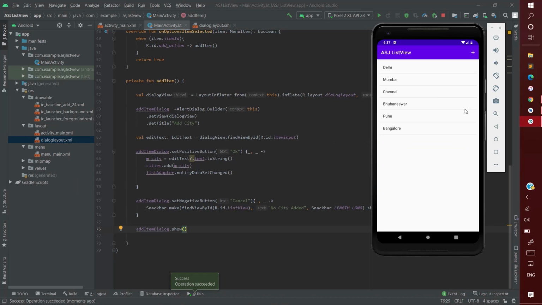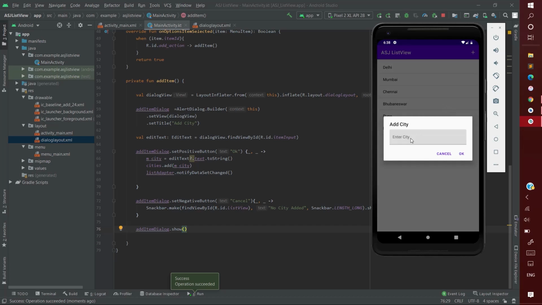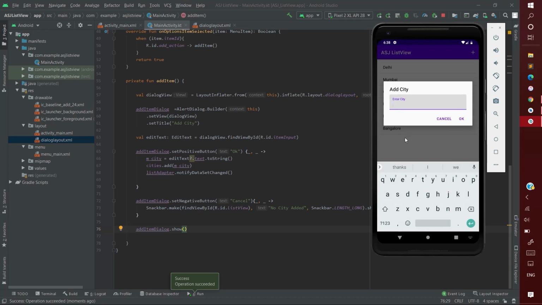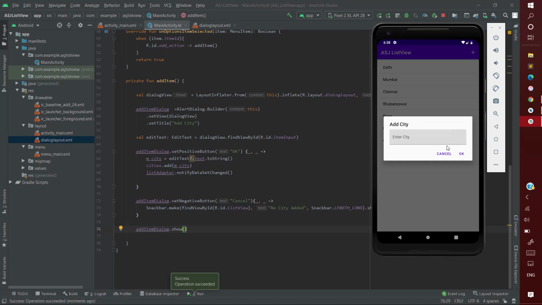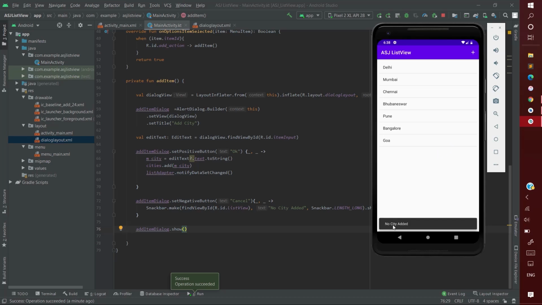As you can see, now we can see our plus button, and if we click on it, we get our dialog, and this is our text input layout, and it contains the edit text. And now if I give it something like Goa and then OK, then Goa is added. And now let me also show you the snack bar. If we press on cancel, the snack bar is showing perfectly.